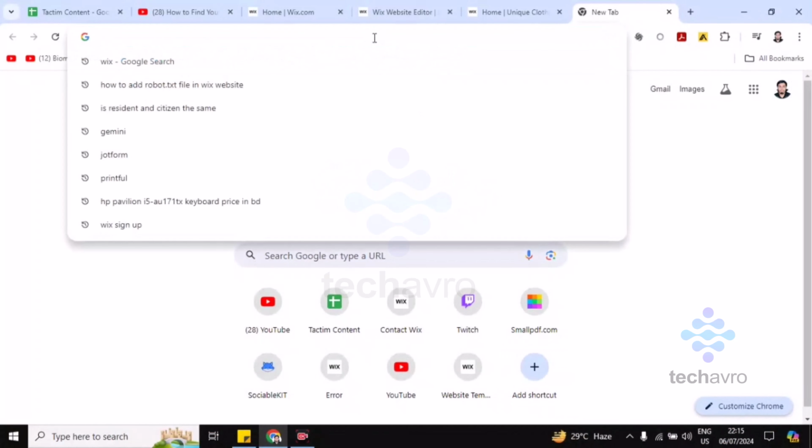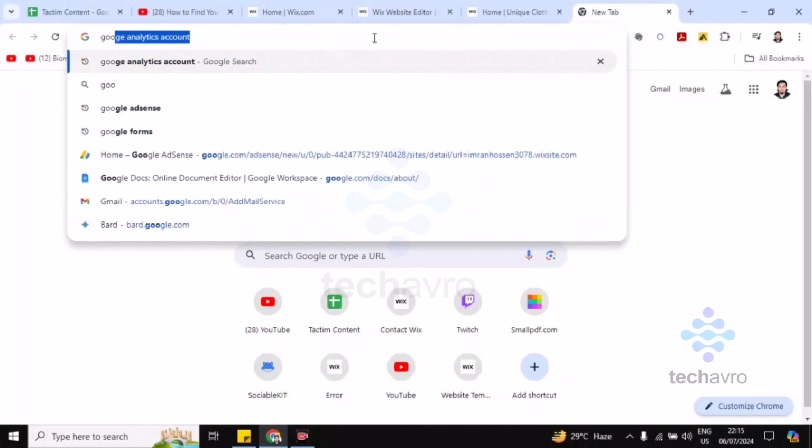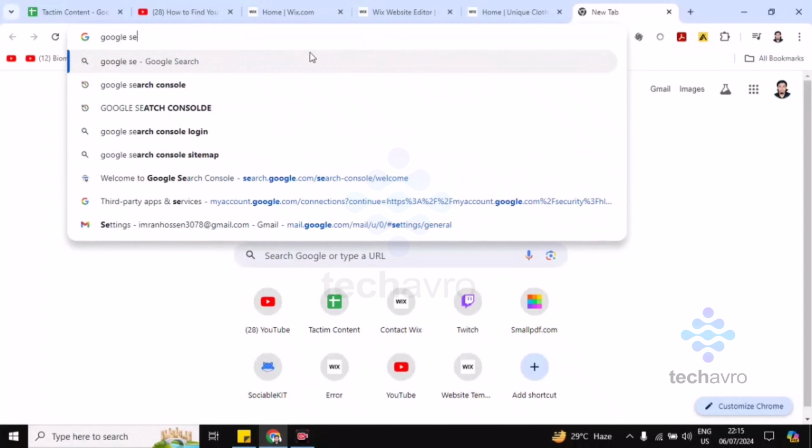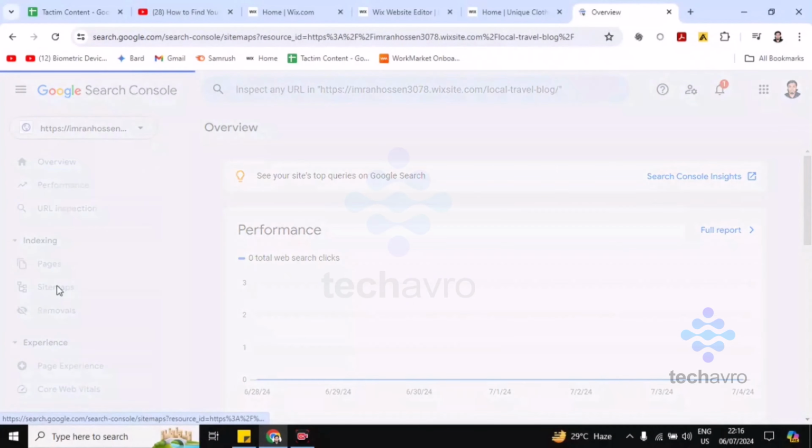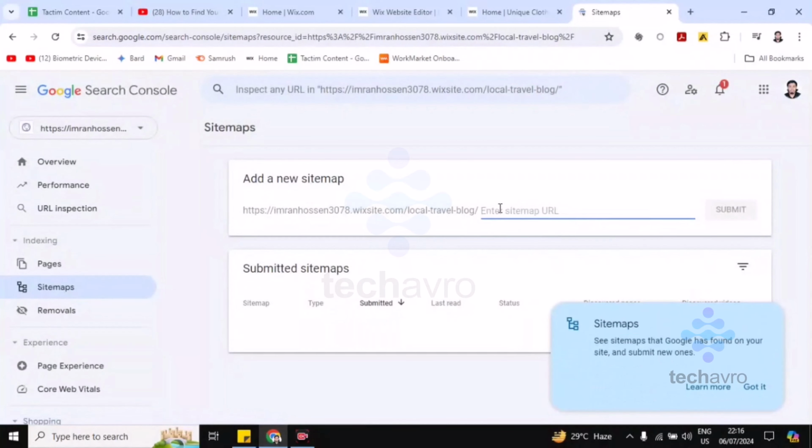After that, you have to go to Google Search Console. Click on this and you can see the first option, Google Search Console. Click on this again and you have to click on Start Now. Then you will find here sitemaps. Click on sitemaps. Then you can see here the URL.